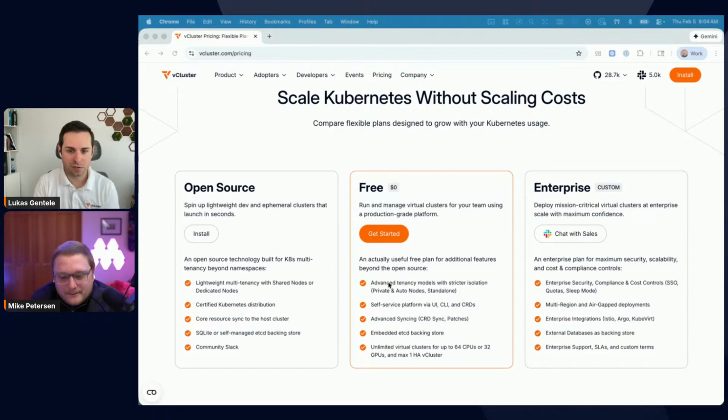You get the full self-service capabilities with vCluster platform, the UI, the CLI, the CRDs and controllers to manage vClusters in a declarative way with Kubernetes resources. You get advanced syncing like CRD syncing, sync patches, and a bunch of other things regarding this. And that's a big one. That's a big one for POCs, right?